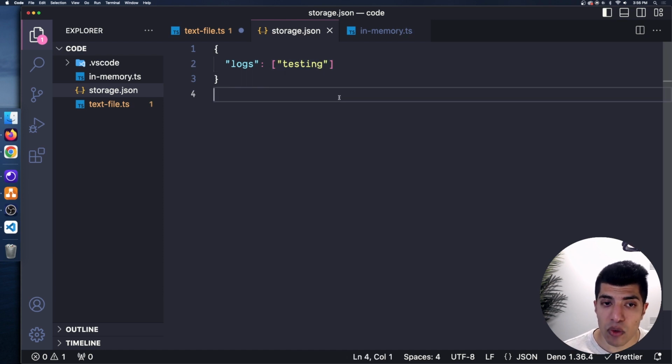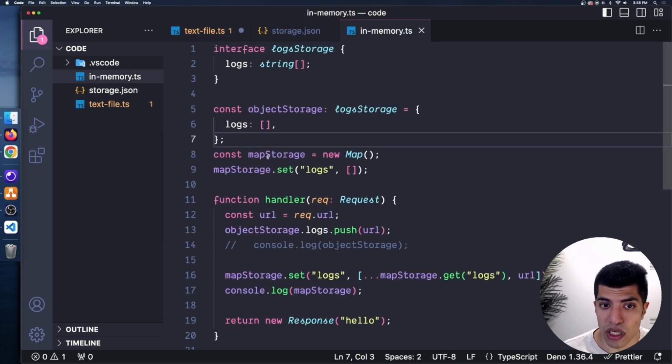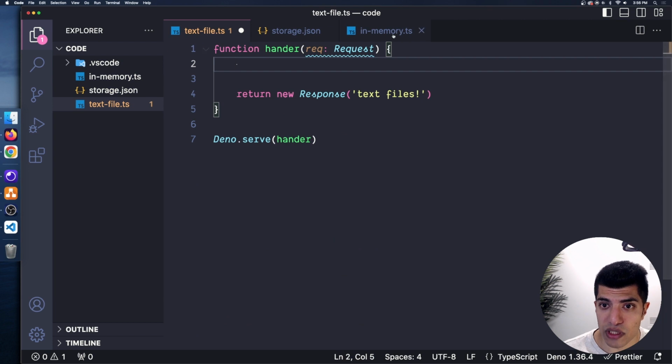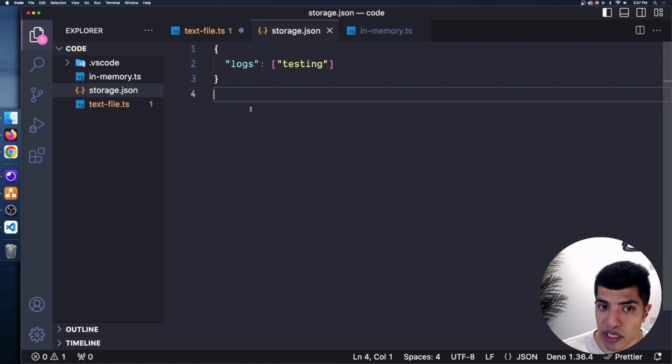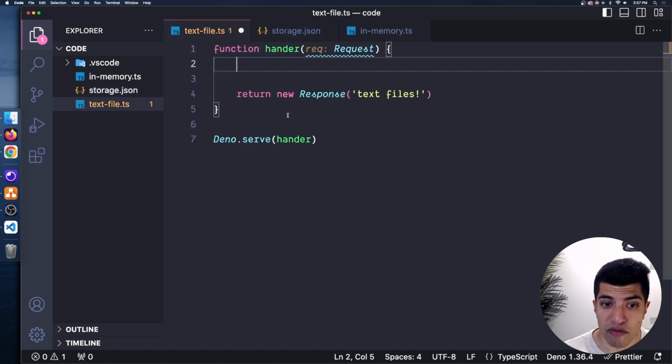Okay. Now, what we could probably do is start adding to this logs key inside of this file as if it is similar to this object, or this interface right here. So if you think of how we did logs and we pushed that URL onto logs, maybe we can do the same thing with this JSON file right here. It's just, in this case, it's an actual file. We have to make sure we treat it slightly differently using JSON.parse and JSON.stringify.